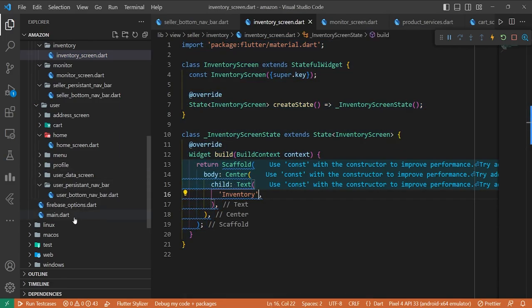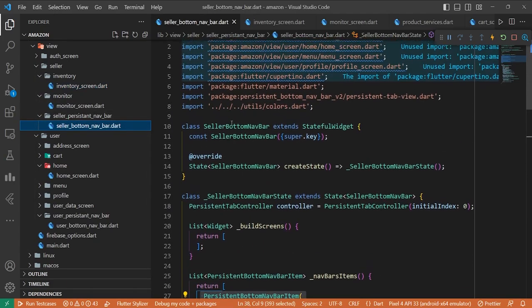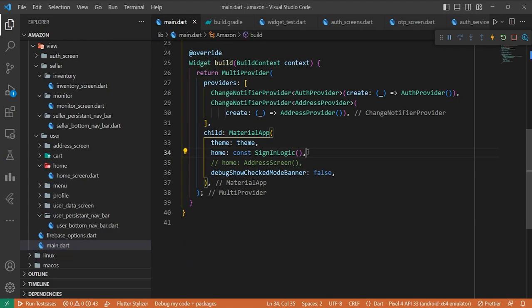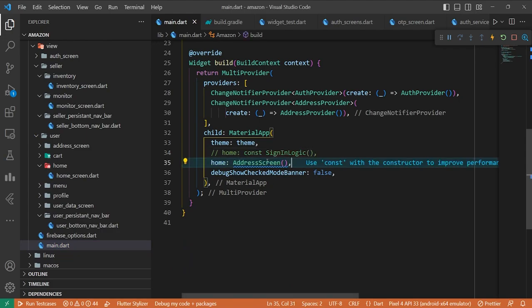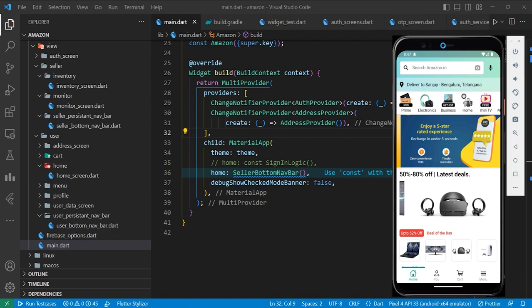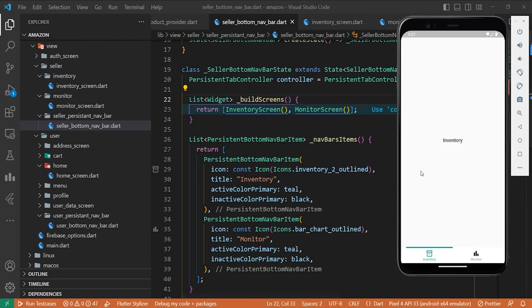And there comes another one, that is this one, inventory. So let us have a look at how our seller section looks now. I will go up here, copy this one, and in main I will simply comment it out. Now let's save this one. Okay, let's restart our emulator. So our seller section currently looks like this. As I said, there is nothing much. It is just two screens, inventory and monitor.